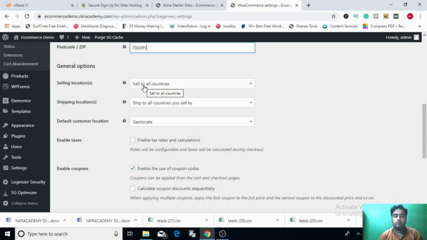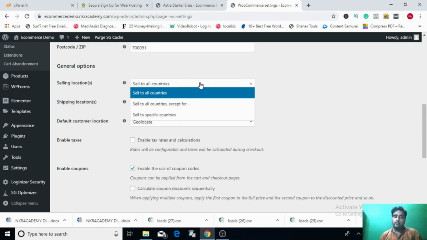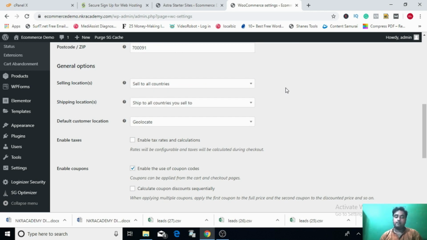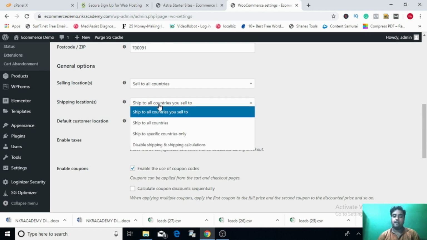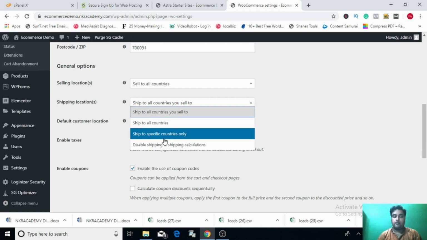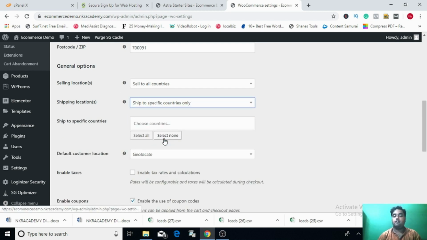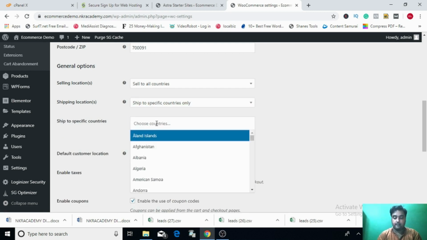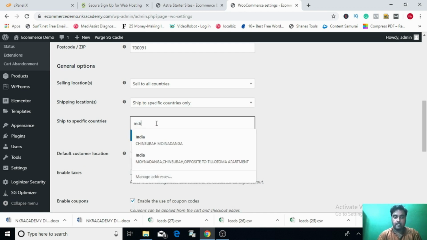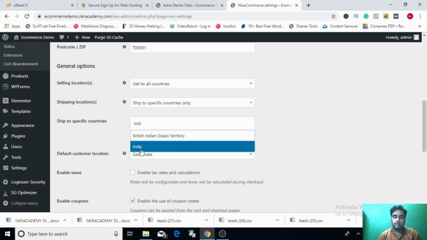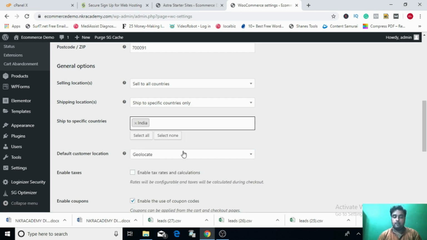Okay, now you can select here to which countries you sell. If there are certain countries which you want to bar, or there is a legal restriction of your products on those countries, you can set it over here so that you don't end up in legal complication. Okay, then there is a shipping location. Yes, I want to ship to any countries. Okay, but I want to set only to specific countries. Now I want to sell only to India. So yeah, I will choose this.